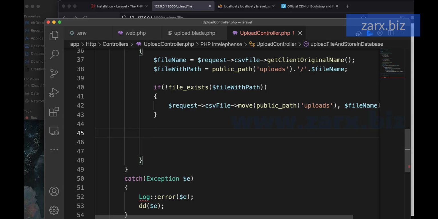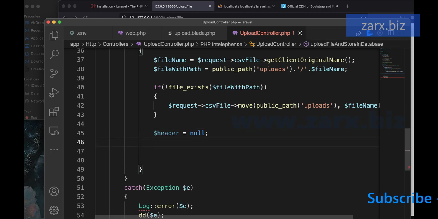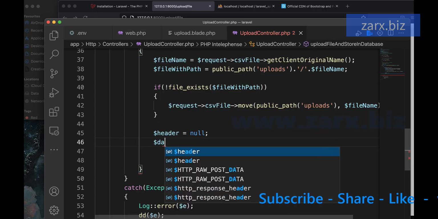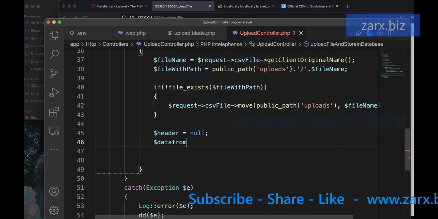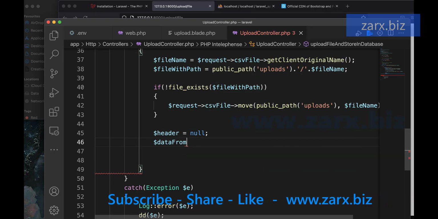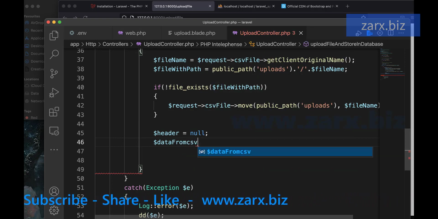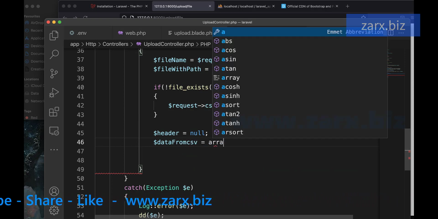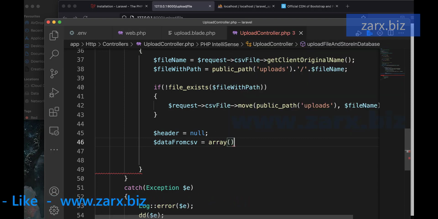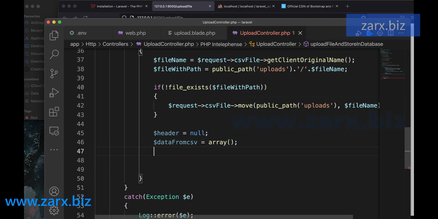So here I'm going to set a variable for header. I'm going to put null, because we need to have some default values. So here, data from CSV. So what data we receive, it can be an empty array for now, because we are not reading CSV currently.